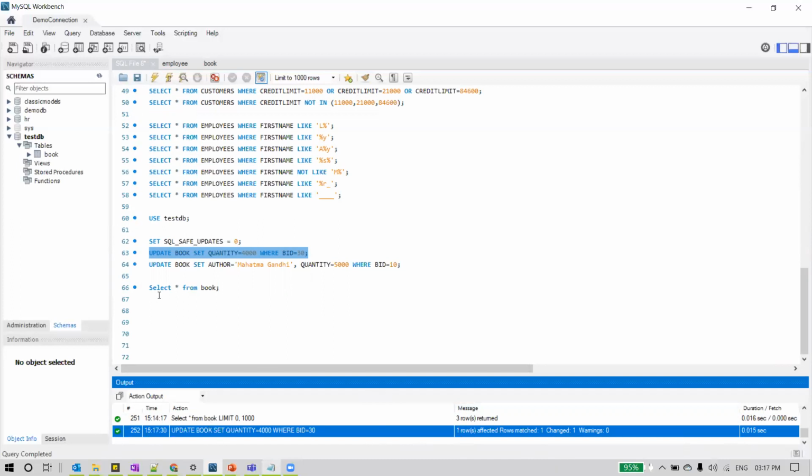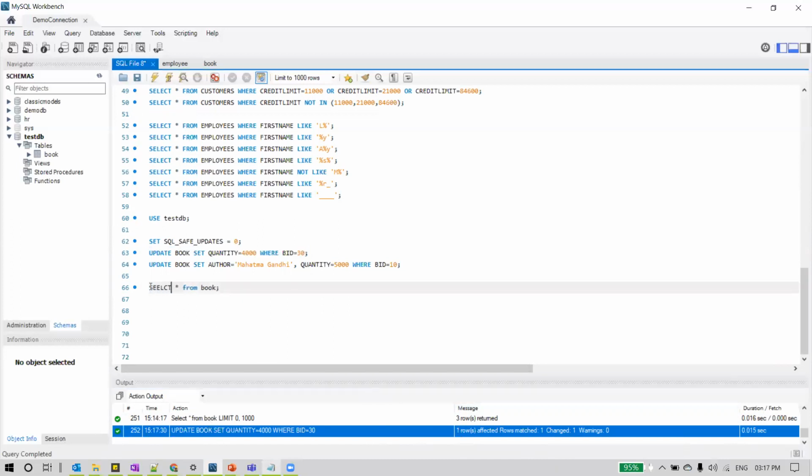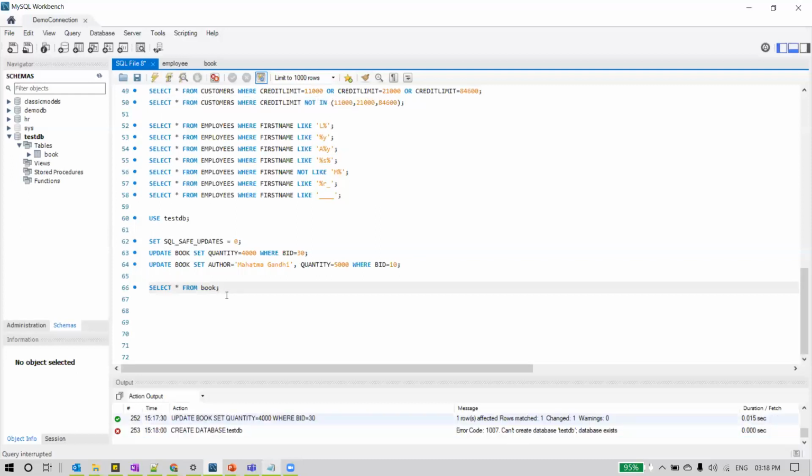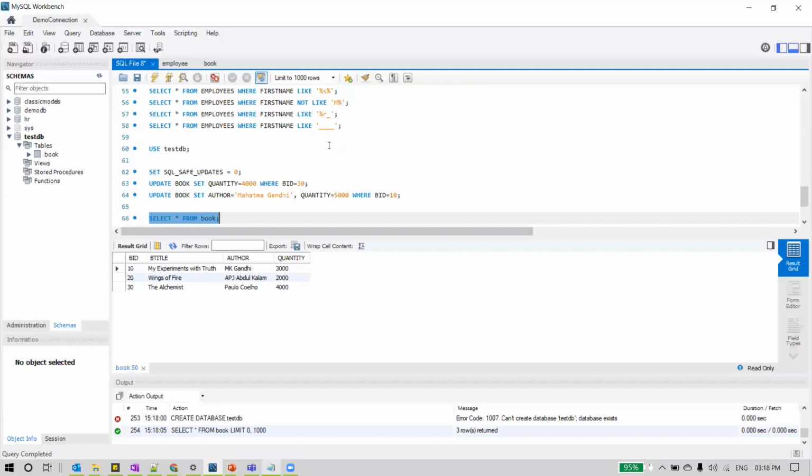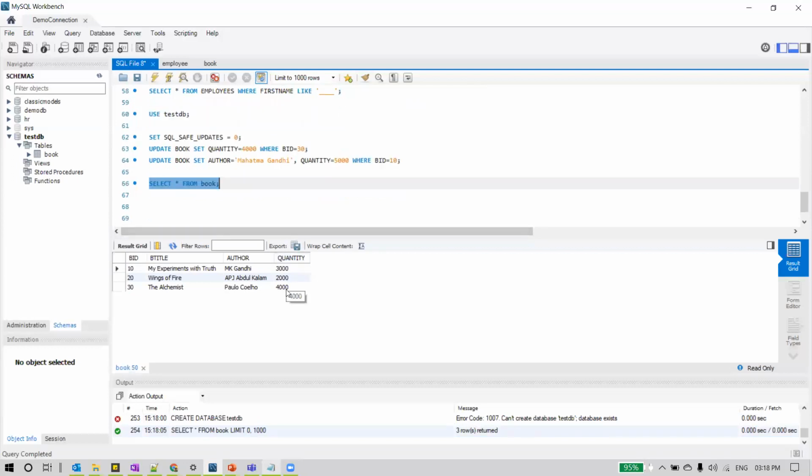We can also confirm it using the select statement here, by selecting the data from the table. Let me execute this. And now you can see it was null earlier and the quantity has been set to 4000 now. So this is how we can update the data in a table for a particular column.